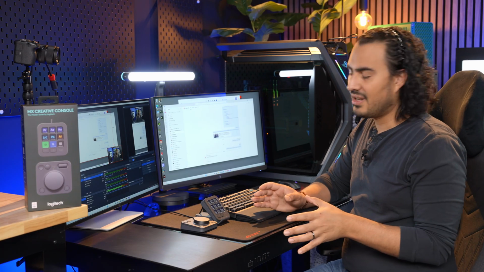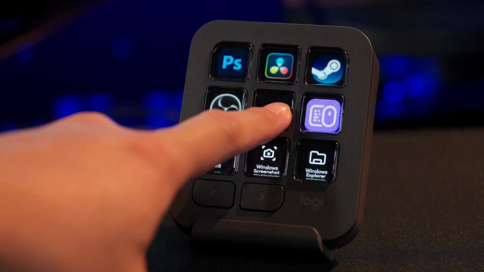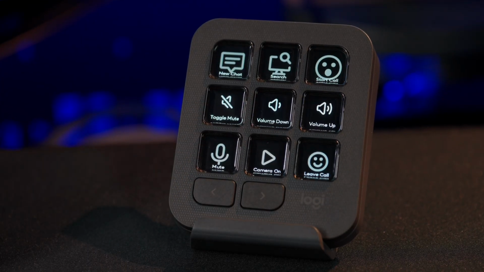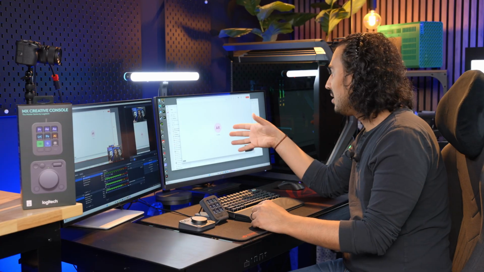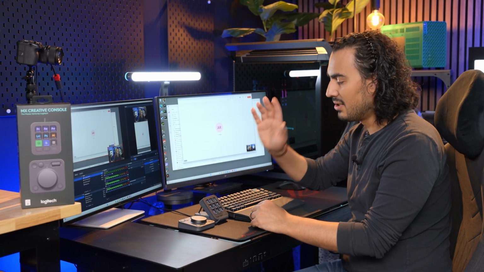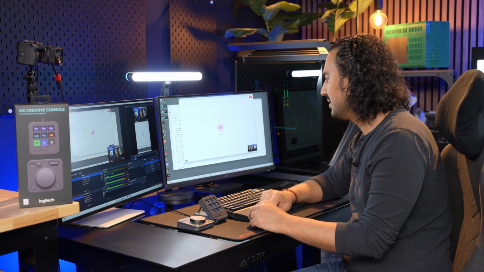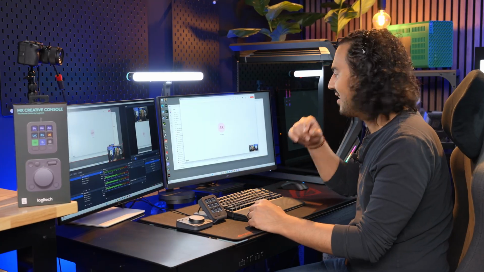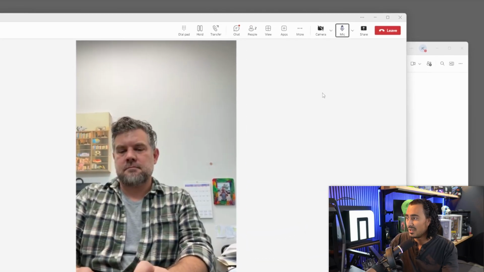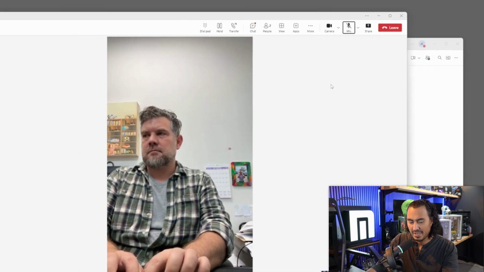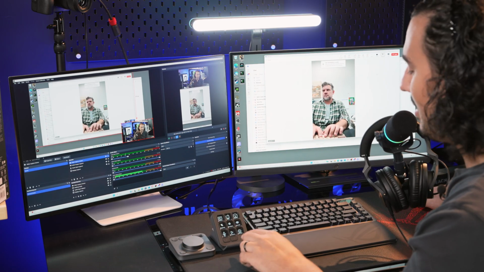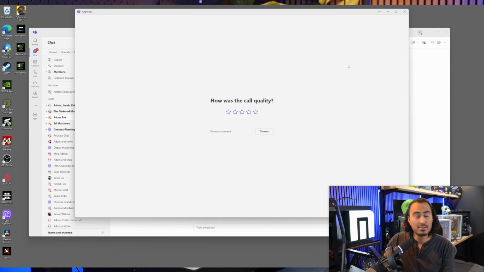Now, another cool feature that I programmed here is for Microsoft Teams. So I have this programmed for when I have Teams open. If I want to do a phone call or a video call with anyone, it's literally a touch of a button when I have the chat open. I can even open up new chats or anything else. I can turn my camera on and off whenever I need. I can turn my mic off whenever I need to, so I can mute myself. And the best part is, hang up at the click of a button.